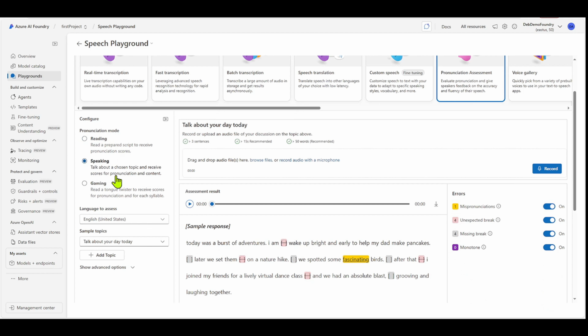So here what you can do is you can talk about a chosen topic and then receive scores for pronunciation and content. So down here, you can see that you can pick your language again. And then we have a couple of sample topics you can put in here. So like talk about your day, describe your favorite animal, talk about a book you've read recently. And then you can also add your own topic too, as well, if you'd like to do that.